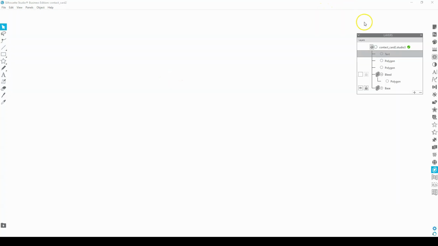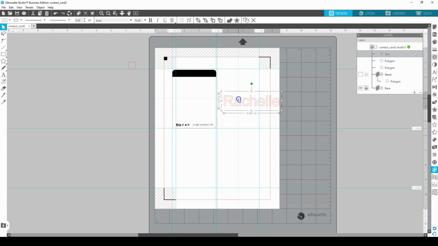Okay, so I'm back over to design, and I want my name to be in a script. So let's go ahead and do that. Something else that I did not do that I should have done before we did this. I am going to stop right here. I did not make new layers for these items. So let's stop right here and do that.